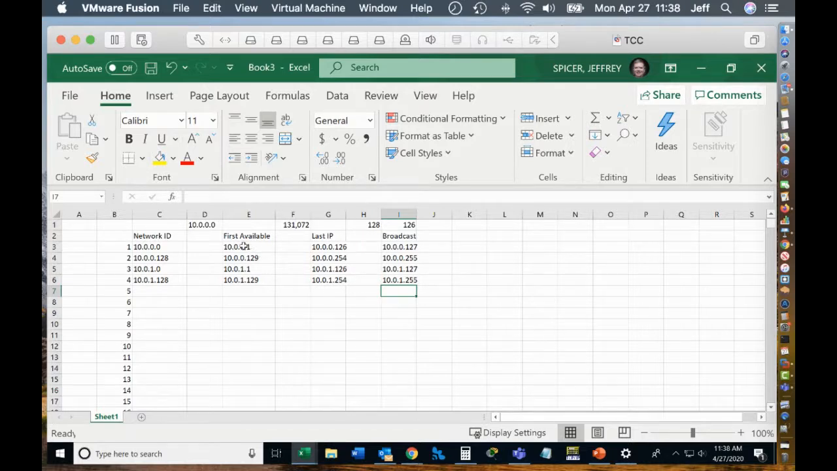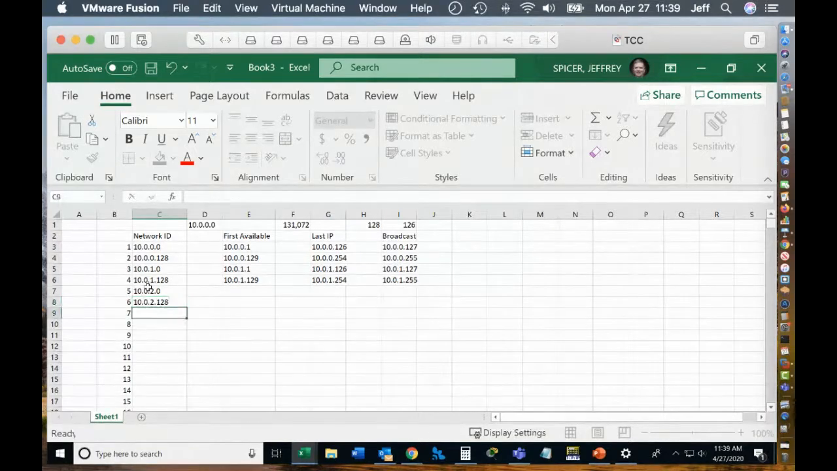It's going up 128 IPs, right? But there are 2 networks for each one of these. So if I go to 2, I'll add networks: 10.0.2.0 and 10.0.2.128, right? So there are 2 networks for each number in that second column.